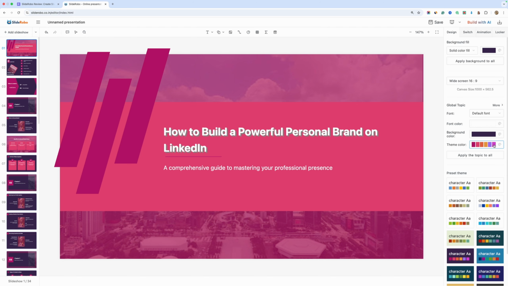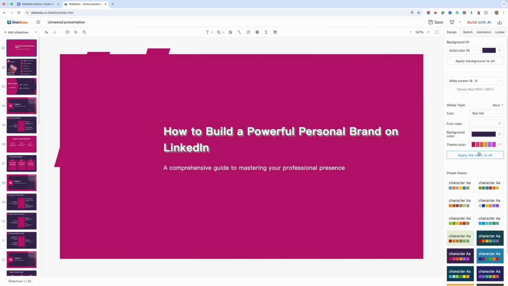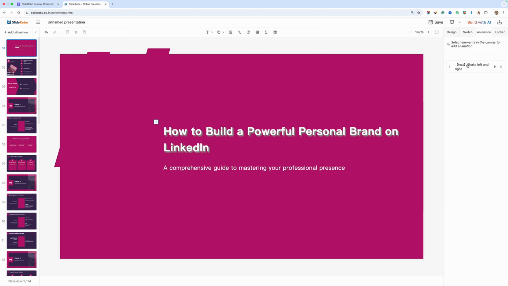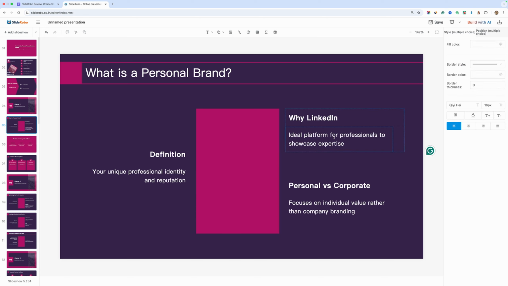Obviously, you can change the theme colors individually and also the background color, the font, and apply the topic to all. So yeah, you get the idea. We also have this switch. Now, this switch is for the slides. So when you switch between the slides, you have these animations like left, right, up, down, rotate, fade, and so on.